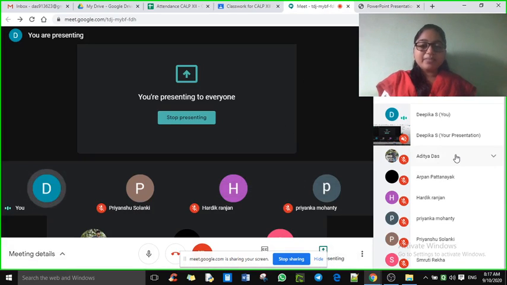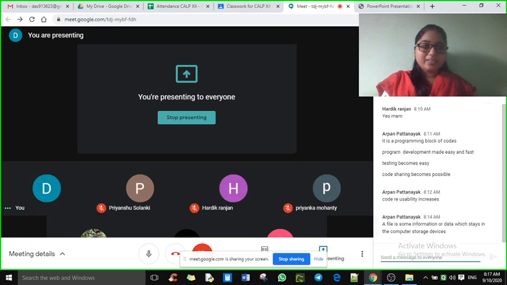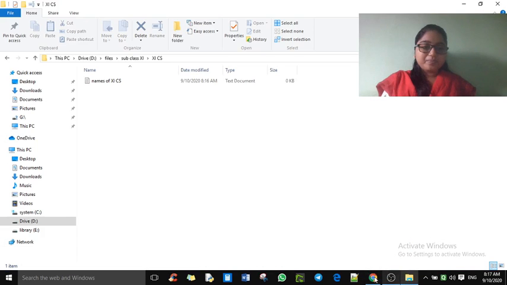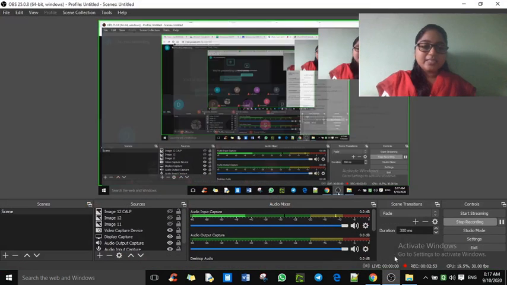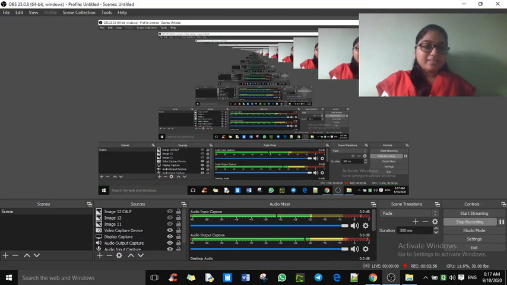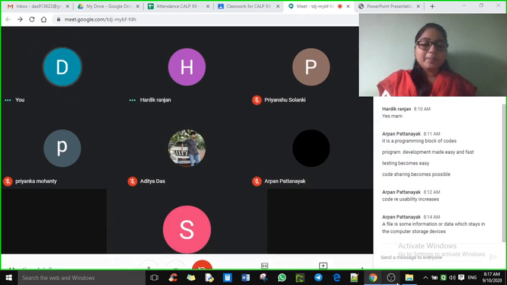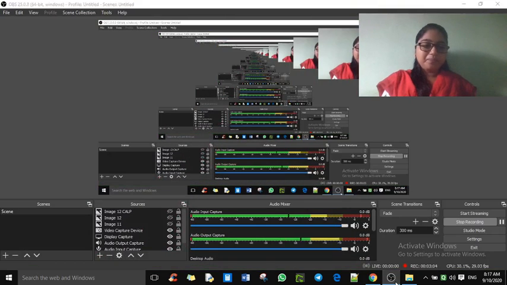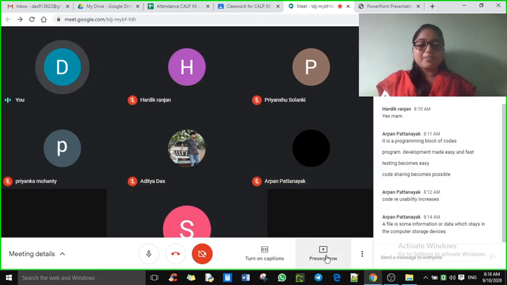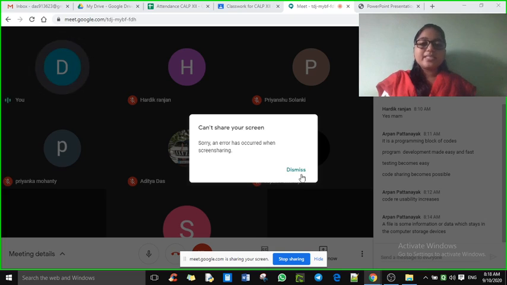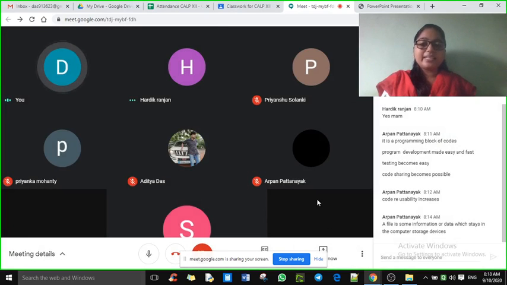Yes, Hardik, tell me. What is the full form of RAM and ROM? Random access memory and ROM is read only memory. Very good, Hardik. Repeat your answer again. Ma'am, RAM is volatile, ROM is non-volatile. Very good. So RAM stands for random access memory and that is volatile. But ROM is read only memory and that is non-volatile.